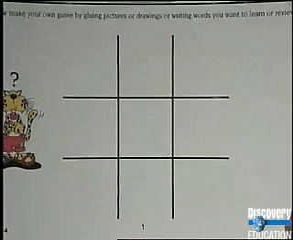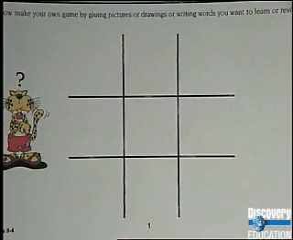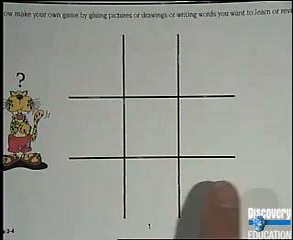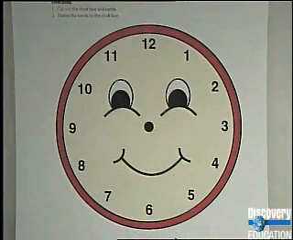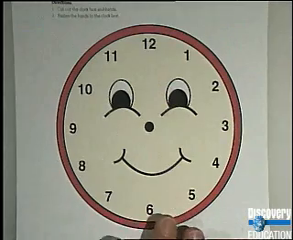And then down at the bottom, make your own game by gluing pictures or drawings, any writings or words that you want to review. You can make your own tic-tac-toe board and play the same way where you have to call out the words that you're going to be using. Now, I've also included this activity sheet to help you practice telling time in Spanish.